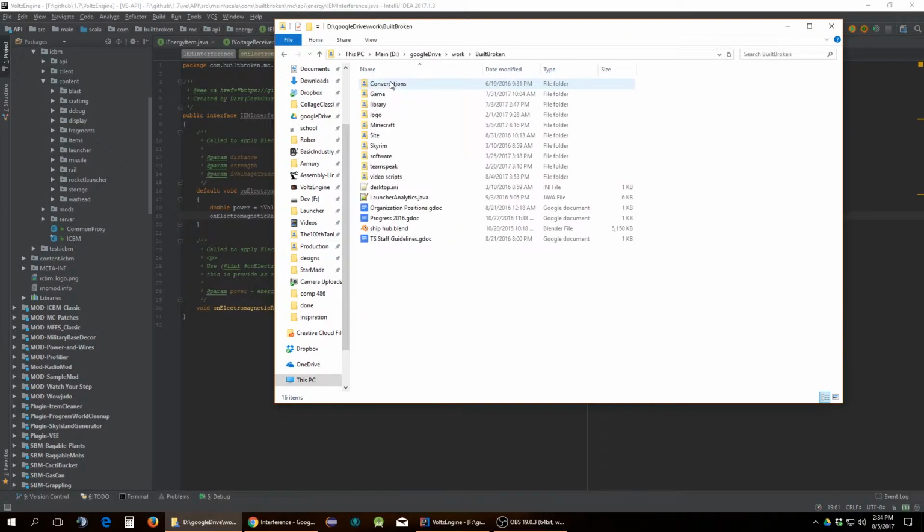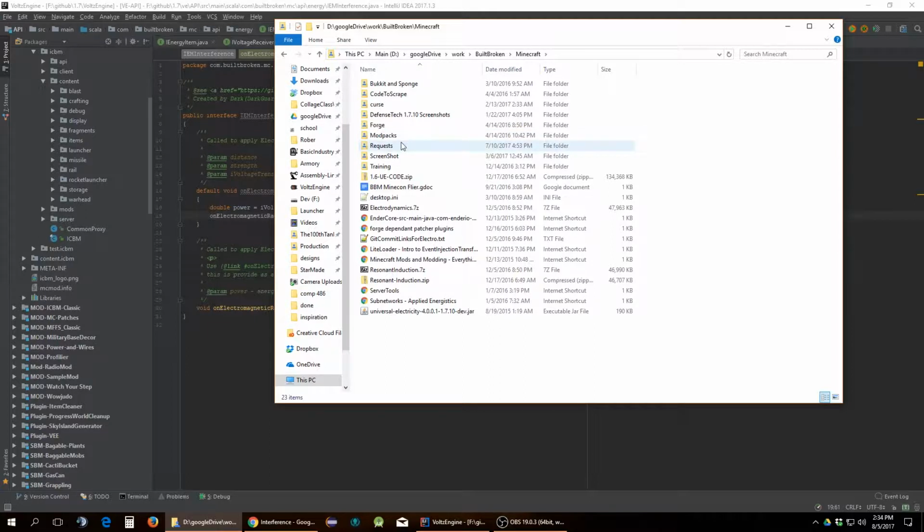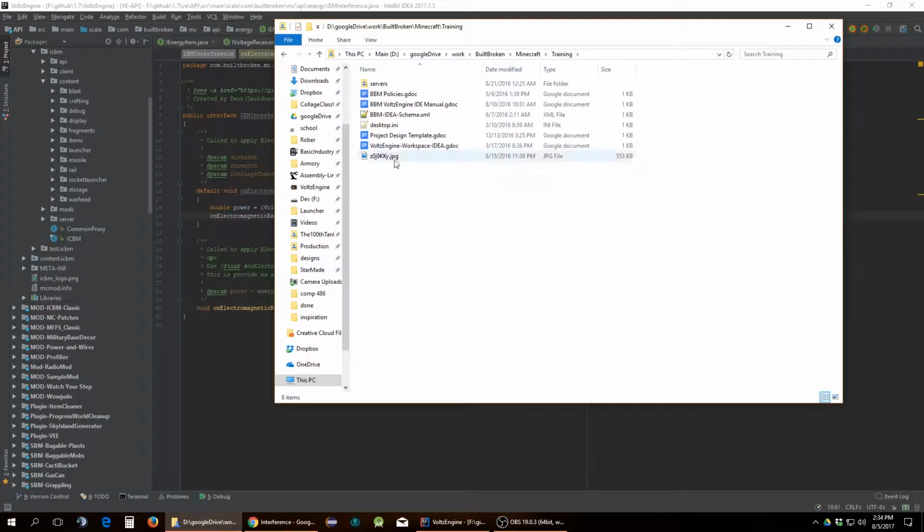Another important tip about designing: make sure you actually organize. So we have a folder for Minecraft in here. We've got tons of stuff in here. We've got basically a request folder for things, screenshots of various things, and training materials that we're trying to build up. This is policies and stuff.